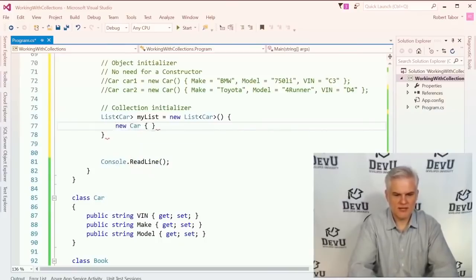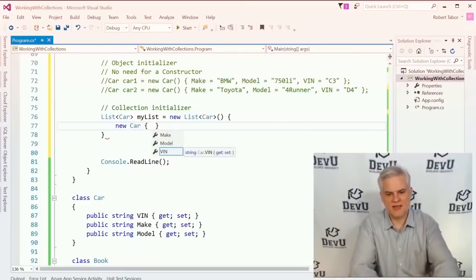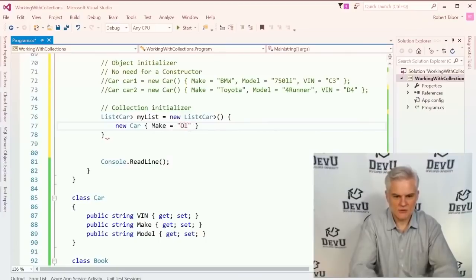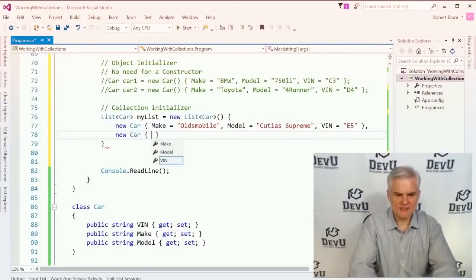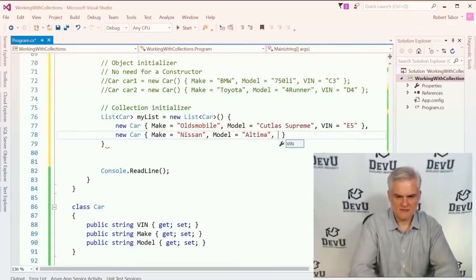In fact, what I can do at this point then is use an object initializer inside of that. So here we'll go make equals Oldsmobile. And then we'll set the model equal to Cutlass Supreme. And then the VIN number, we'll set that equal to 85. Also, comma, and then we'll create another new car to add to this list of cars. And we'll set its object initializer, setting its make equal to Nissan, and its model equal to an Altima, and then finally its VIN will equal F6, something like that.